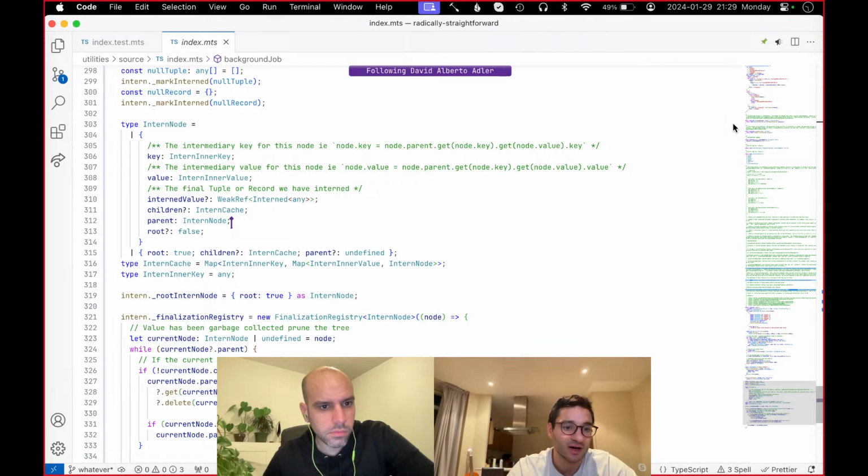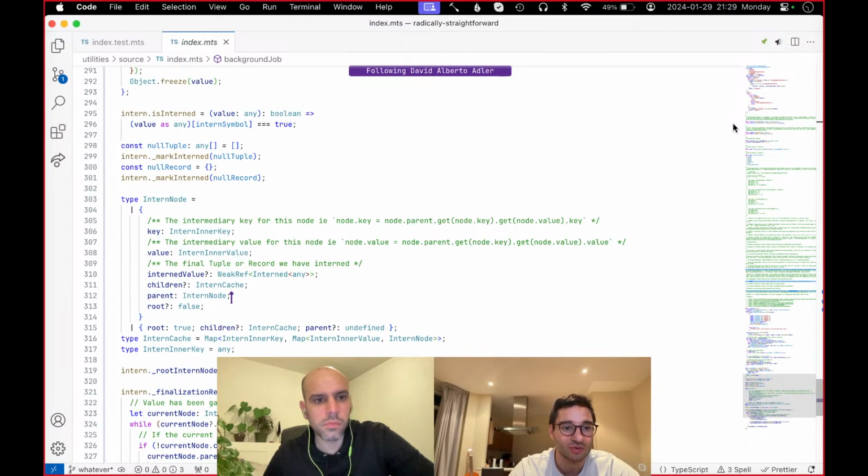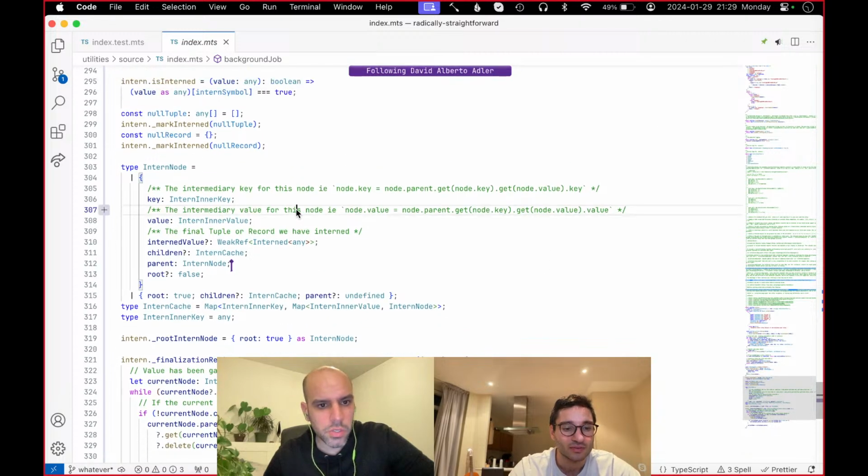but they're not important for storing the data or accessing the data. They'll become apparent when you look at how the finalization registry works. Before we go there, can I ask you about this any?